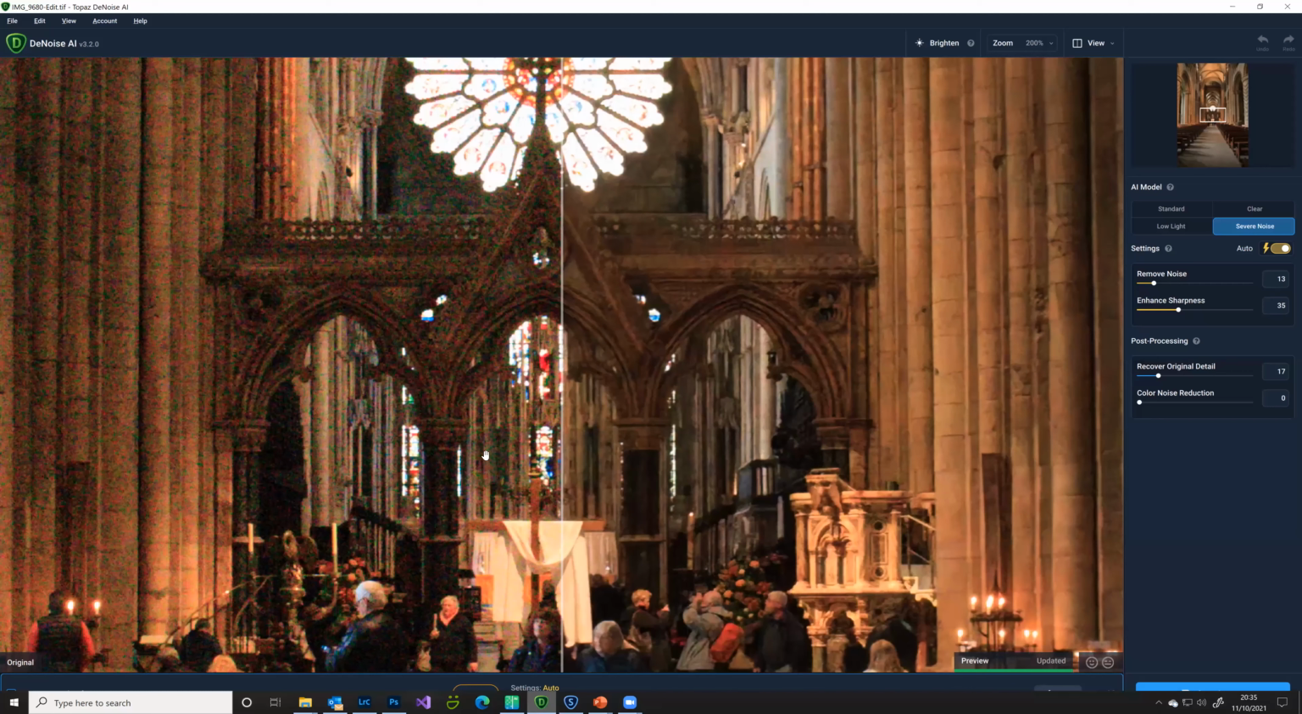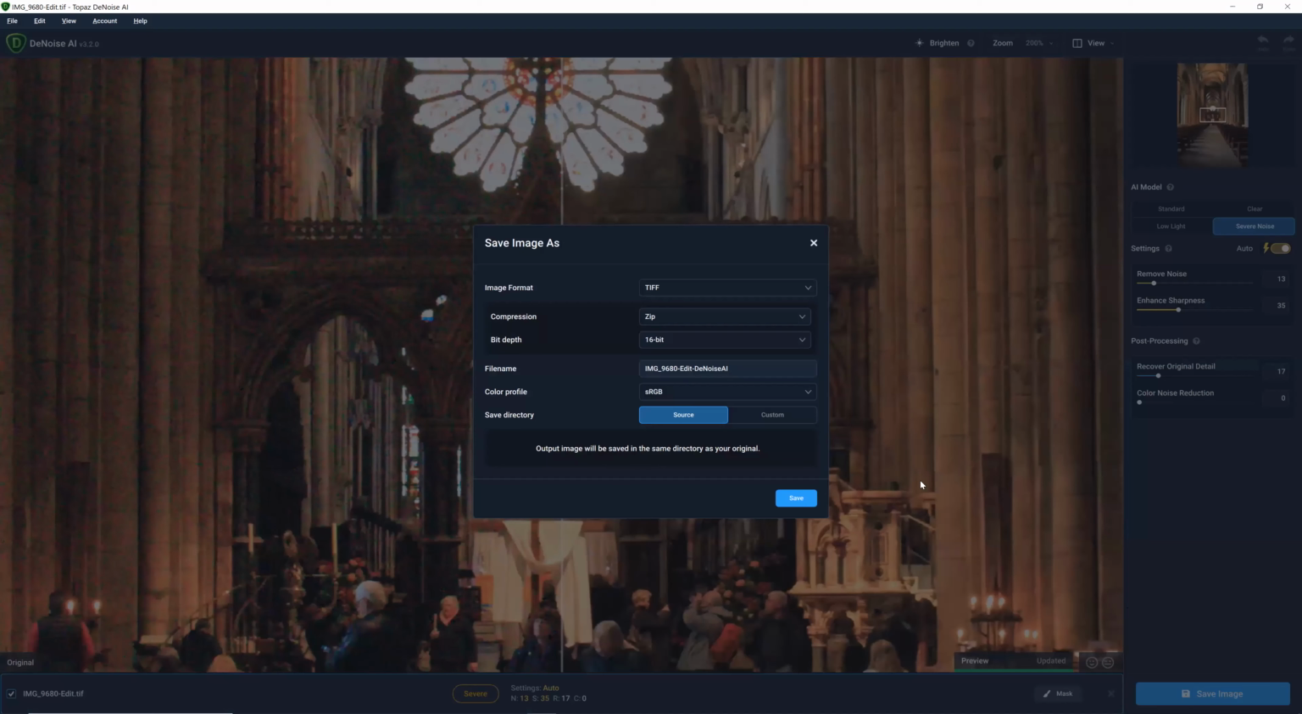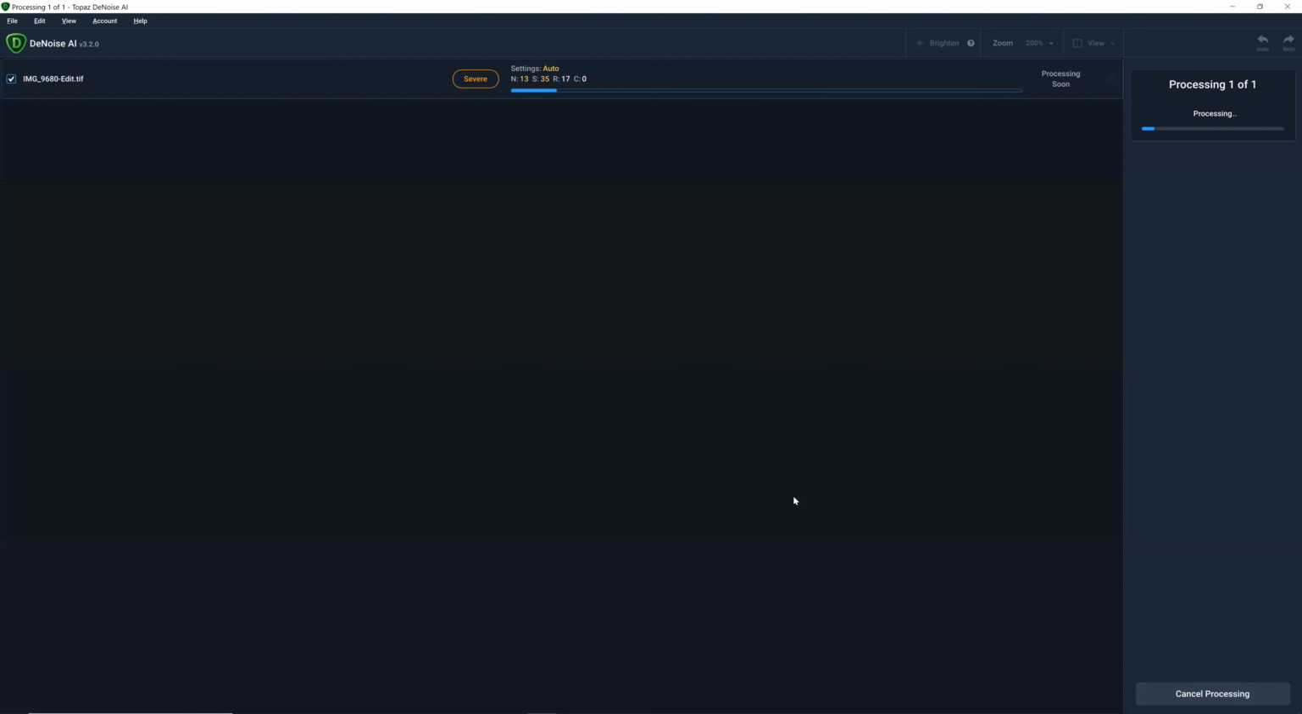There we go. So this has loaded the photo up into Denoise. It's done my noise reduction. All I need to do is click on save image. It'll ask me what I want to actually save it as. I'm just going to click on save. So there's no messing around with sliders. You don't have to do that. If you want to make some adjustments, you can, but that's something you need to try on your own photos.